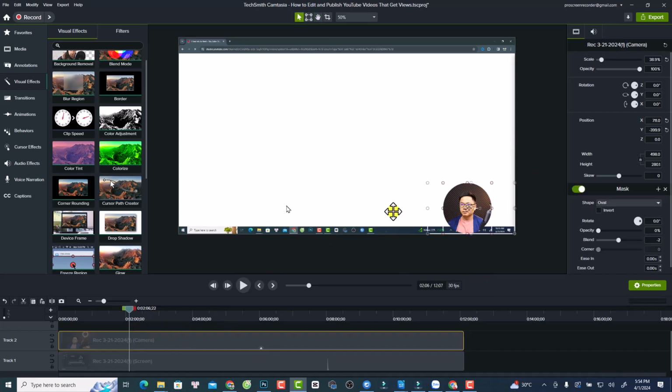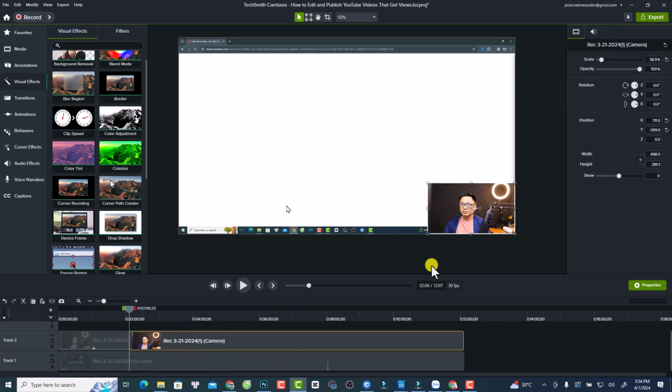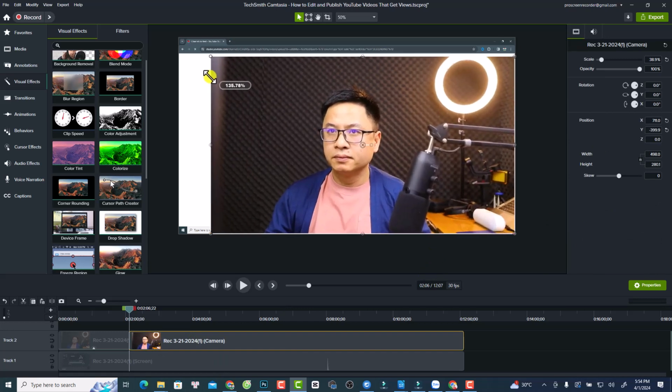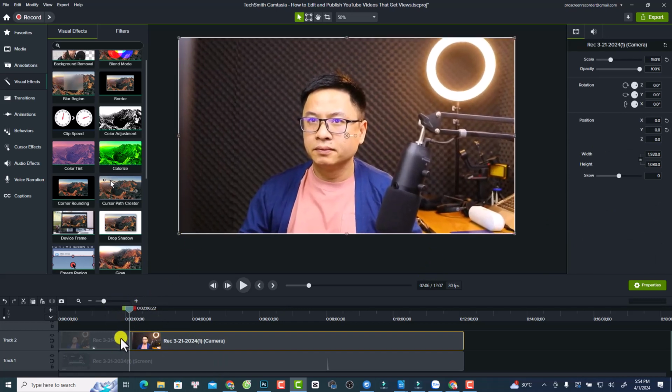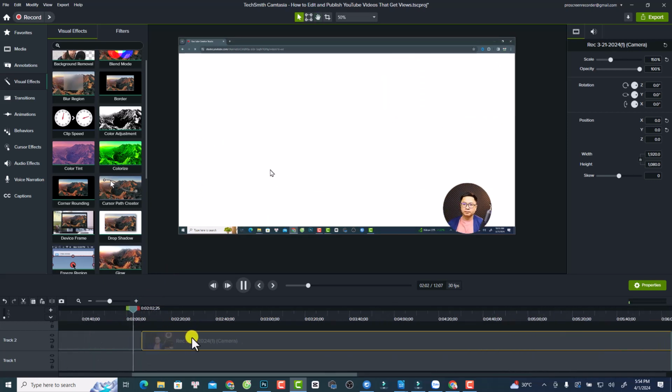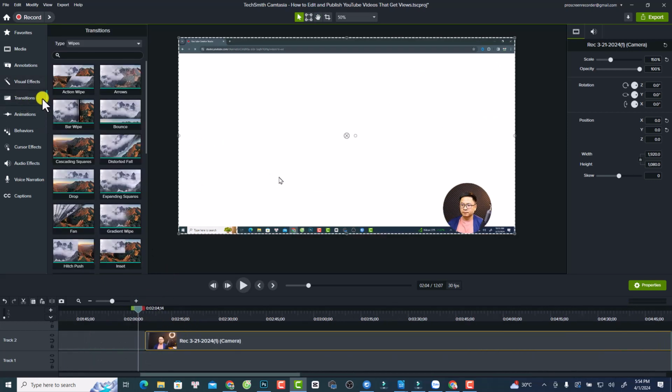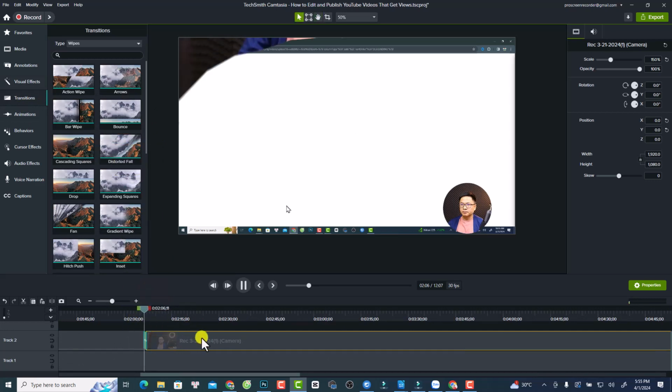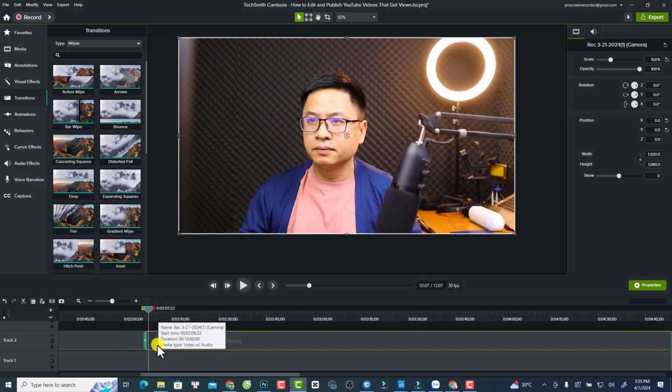And if I want to go back to normal, I just want to split the video right here, and then I can delete the mask, and then I can scale up my video like this. And of course we need to add a transition effect here. For example, we can go to transition, and I can add transition effect like this. Okay, so that is how to add a circle mask to your webcam, and also how to adjust your webcam.